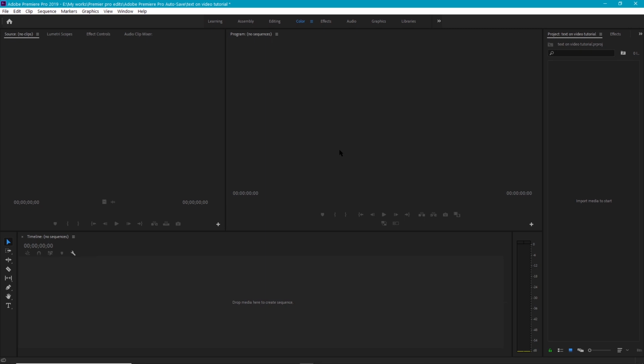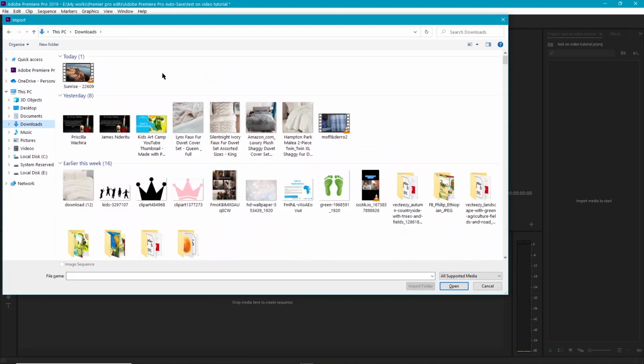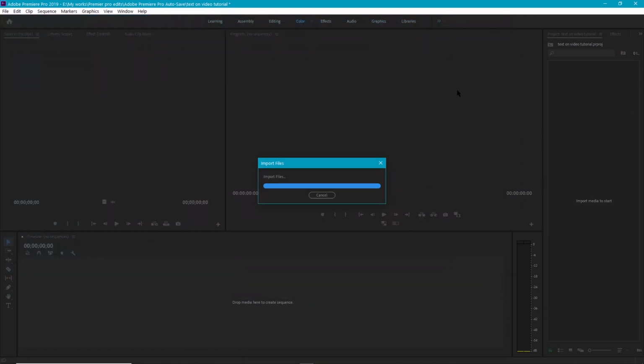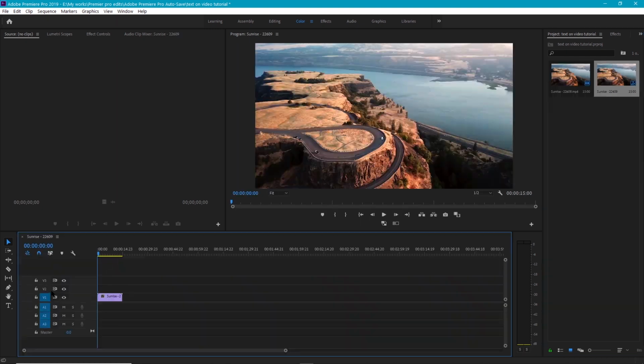First things first, let's import our videos onto the project. A shortcut for doing that, Ctrl+I. It opens the folders. Go to where your video is located. Double click on the video to open it. I have my beautiful video over there. The next thing we need to do is to drag the video onto the timeline and create a new sequence.